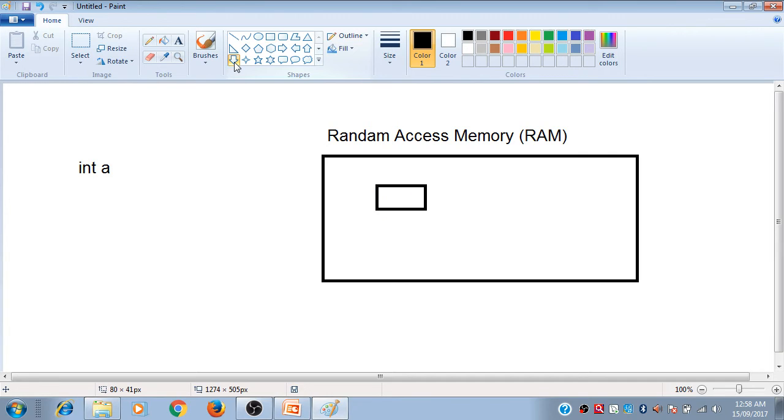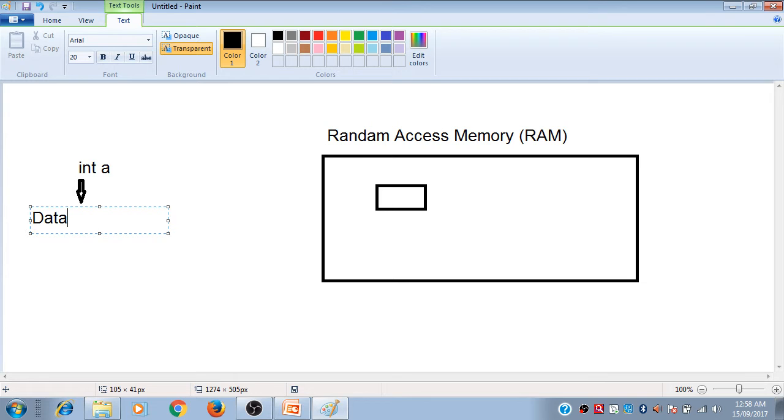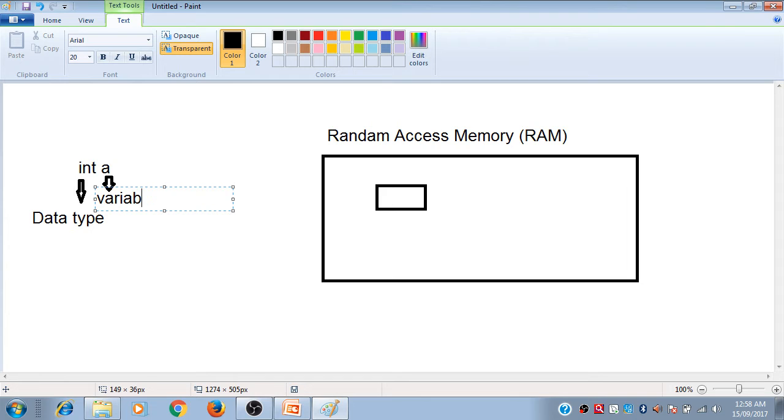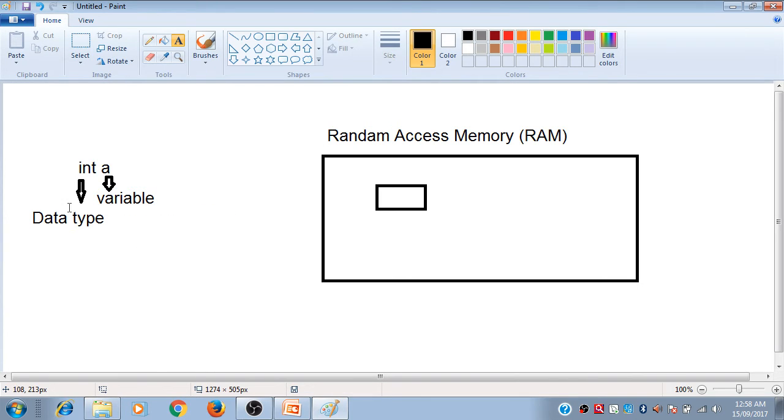So this one is the data type. And what is the second one, this a? Variable. I hope you understand. So we need both things. We need the data type, and we need the variable also.